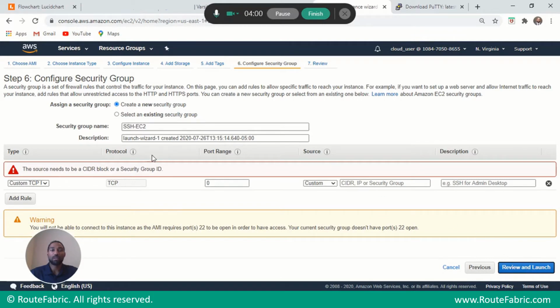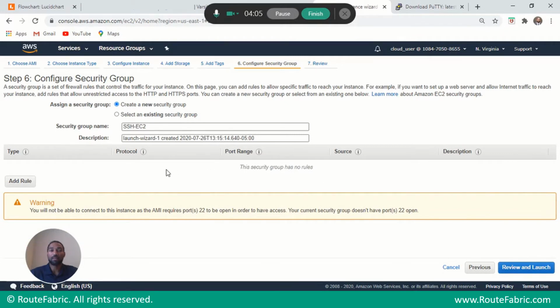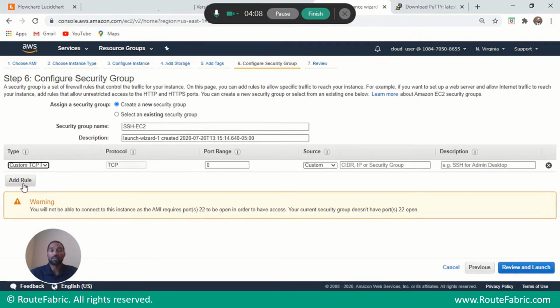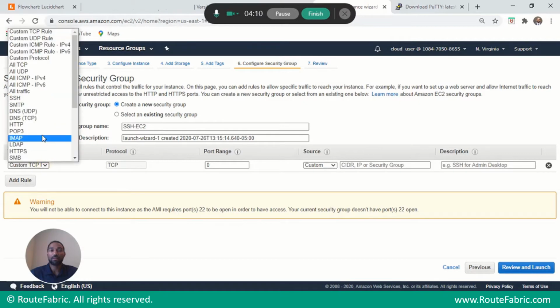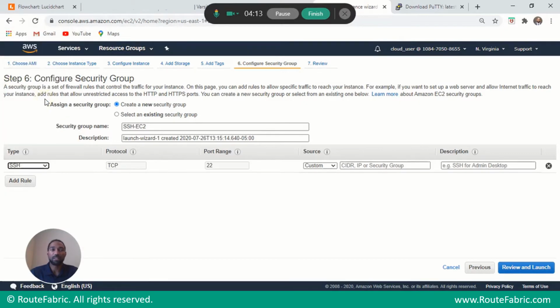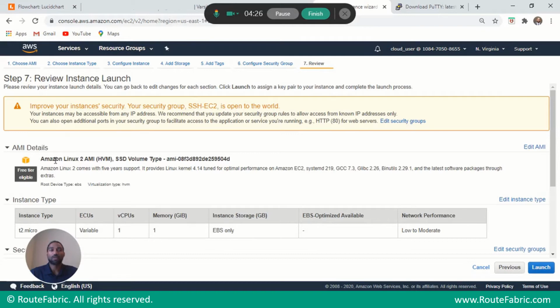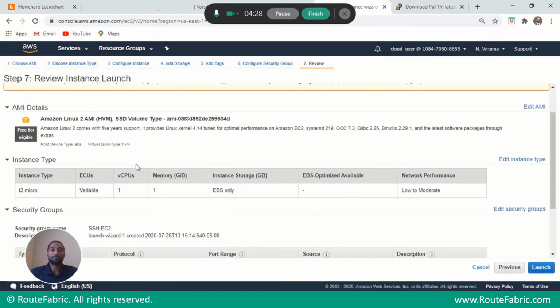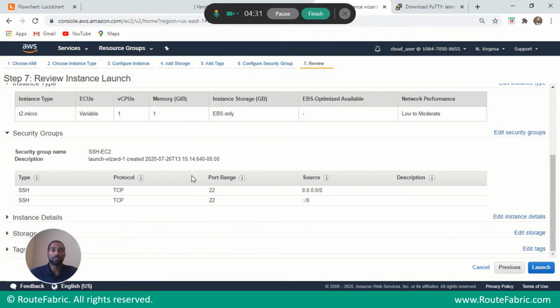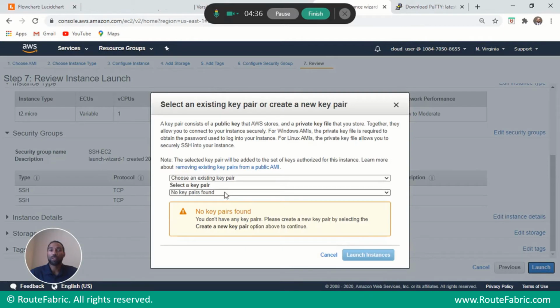Let's X out of that. I accidentally deleted it, but it's no problem. We're going to SSH anywhere. Let's review. This looks correct. AMI, free tier, T2 micro, SSH. Good. This is what we need. We're going to launch it.